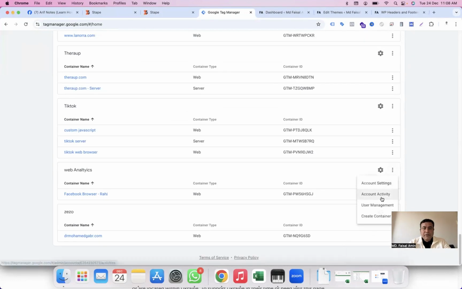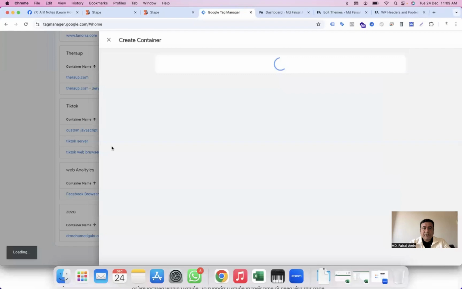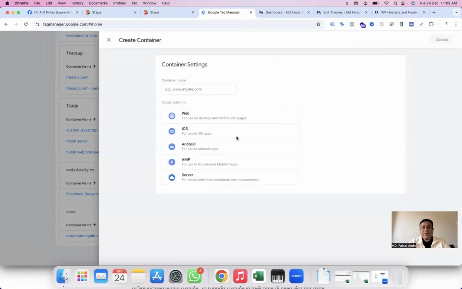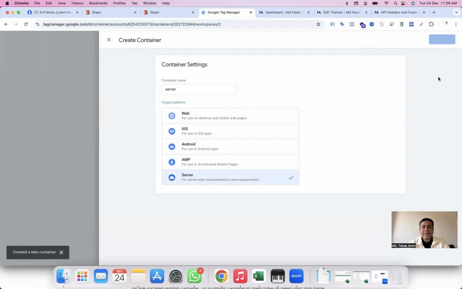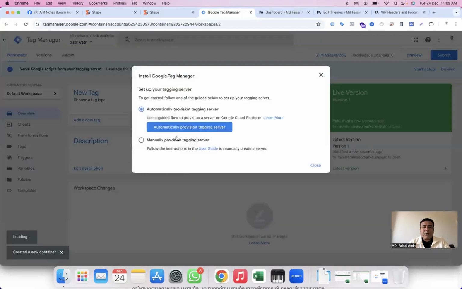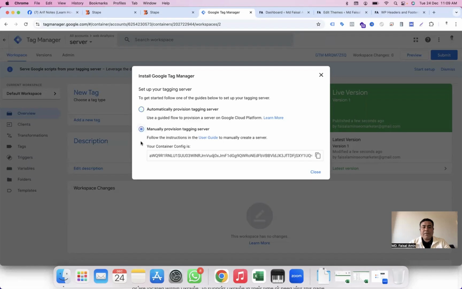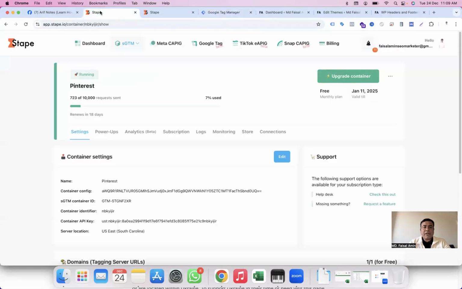So click the three dots and then create container. I'm just creating a dummy server container to show you how to create the SGTM container in Stape.io. I am giving the container name, so I'm just giving the name server, and click on the server also. Finally, on the right side, you can click create. So your container will be created, and you already know that today we are using Stape.io. So you have to select the manual provision tagging server and go back to Stape.io.